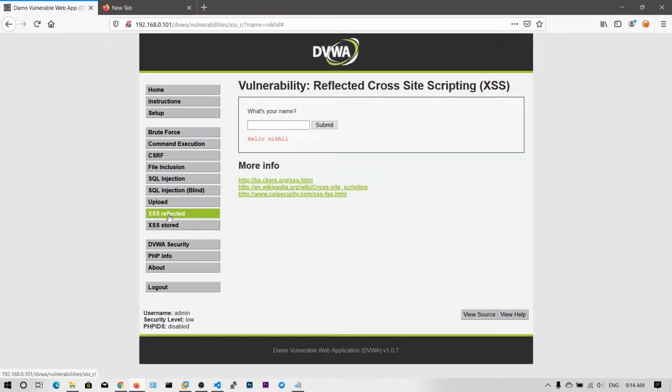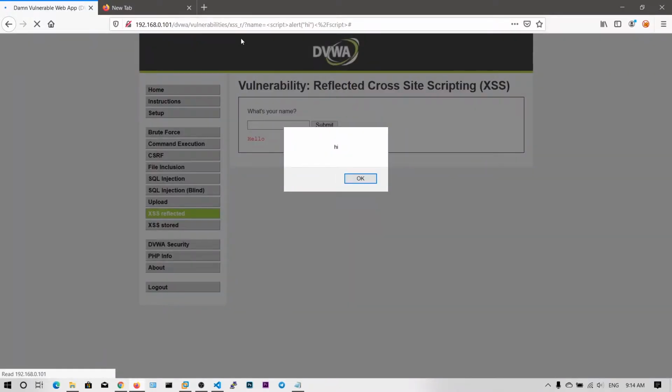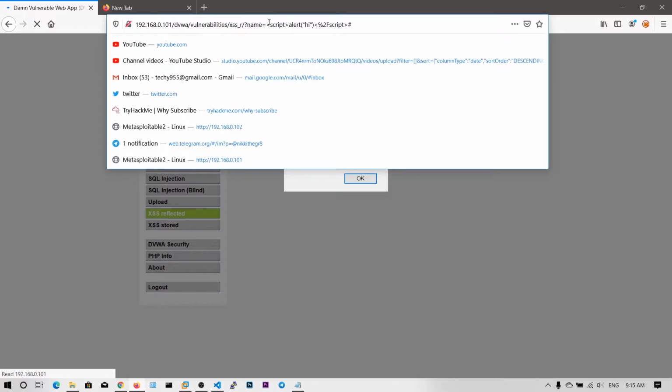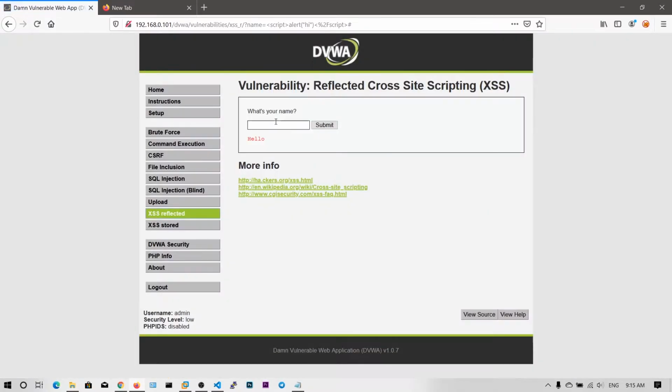So this is called XSS reflected because it's just reflecting whenever you are sending the payload. If you submit this, you can see in the URL that the name variable has the value of our JavaScript code. So you can copy this URL and send it to your friend or somebody, and they will get the hi. But it will only be reflected. It will not get stored in the database.